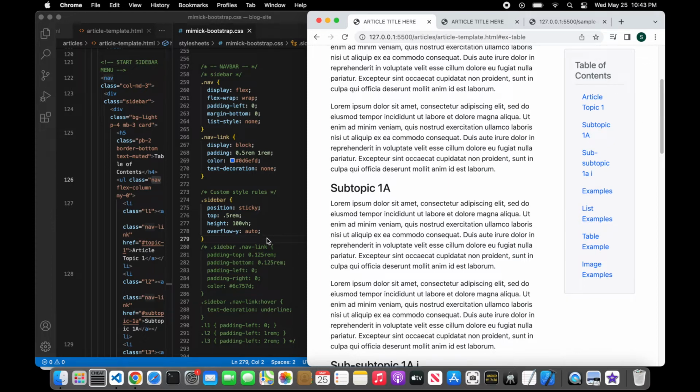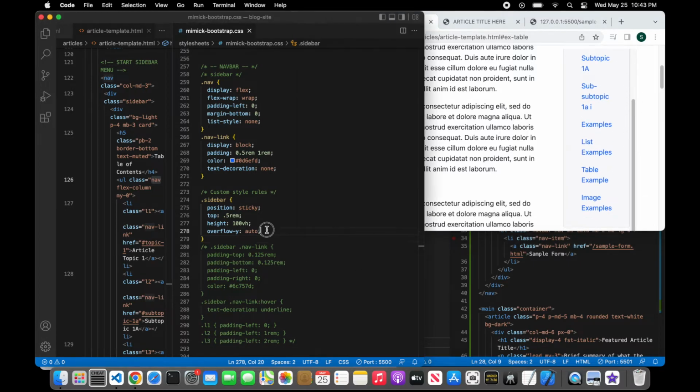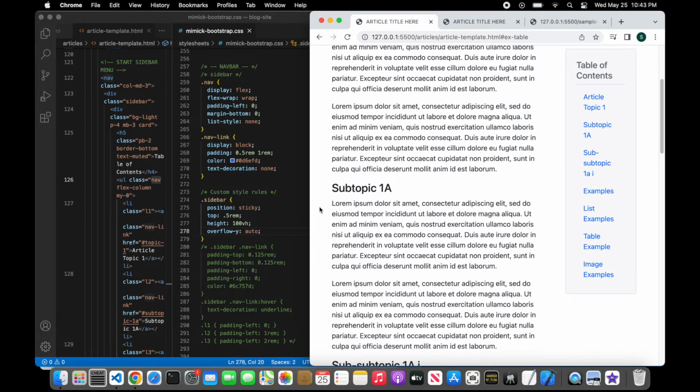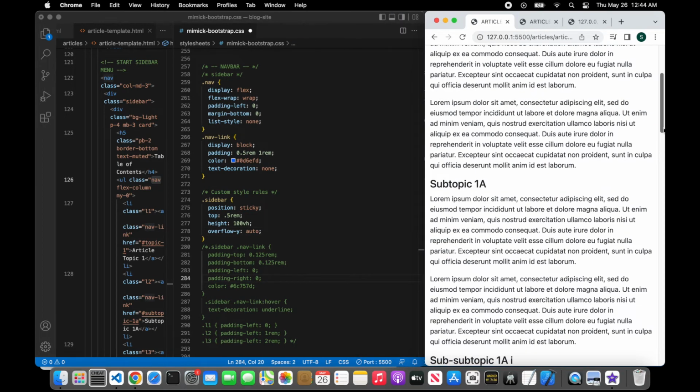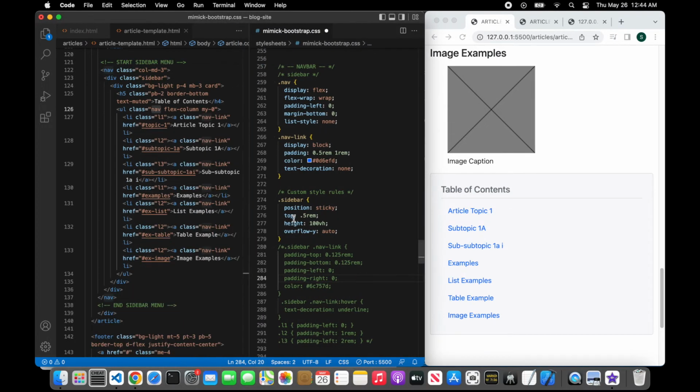Overflow Y is set to auto. Let's see what that means. If I scrunch this up, notice we now have a scroll bar here. If I remove this property, this scroll bar would go away and we just wouldn't see what was below here. Okay, back to the bottom here. Now let's take a look at the next class.